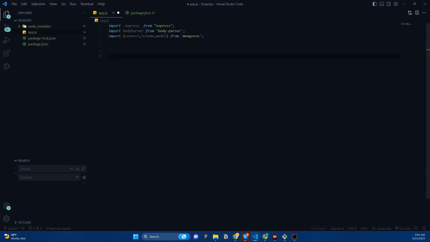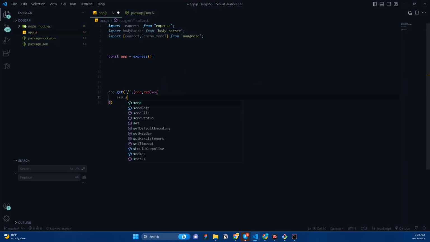Right now, let's set up the basic server. I'm just going to say const app equal to express. So this is going to be our server. The next thing we want to do is say app.get. If someone comes to our root, with request and response, I say res.send. App is going to be our express. If someone comes to our localhost with no parameters or route, what is the response? I want to say welcome to the dog API. So this is going to be my server.